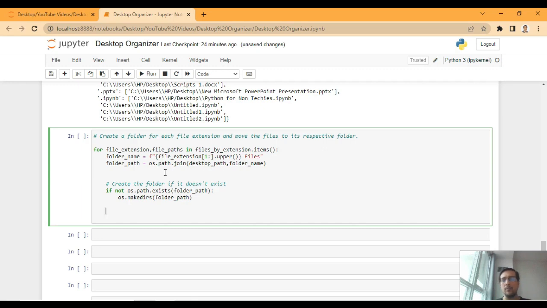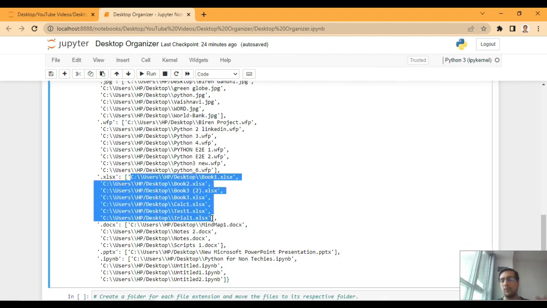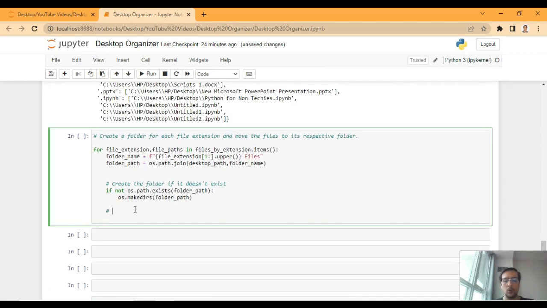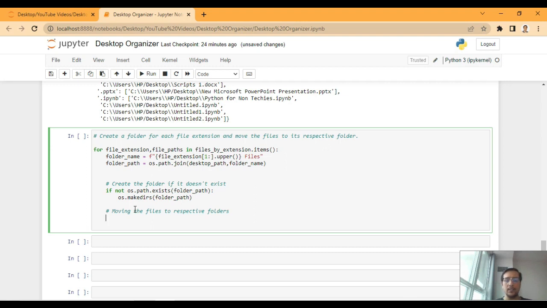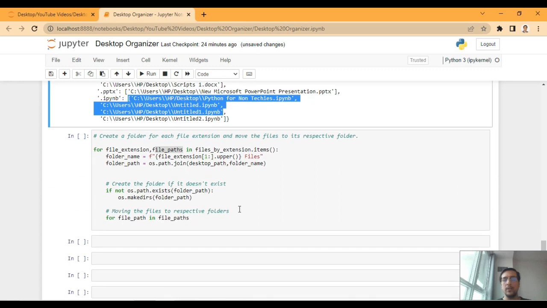Once we have created the path of that folder, we want to move all the files which are available under that particular key, all these files for which a path is available, to the respective folder. So it's about moving the files to their respective folders, and this is how we do it. We again run a loop. We say for file path in file paths. So it will iterate over each of these file paths available in this list.